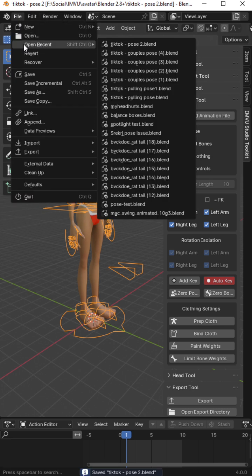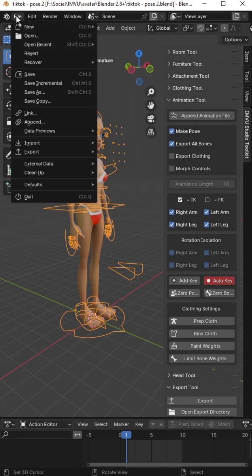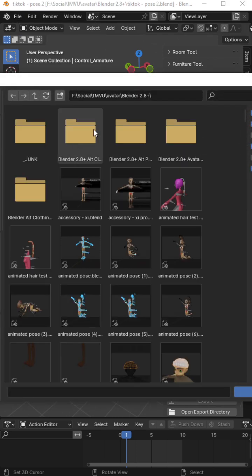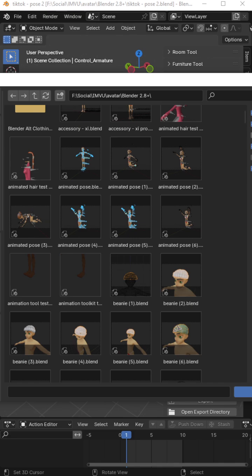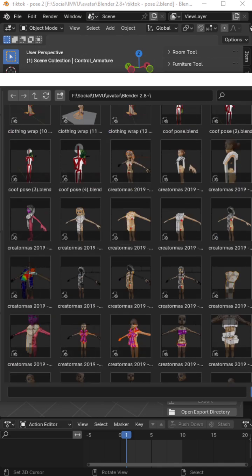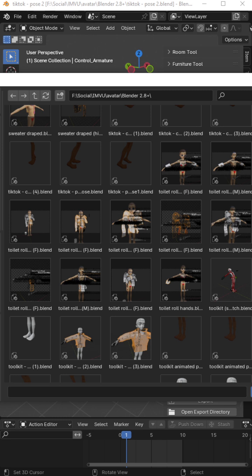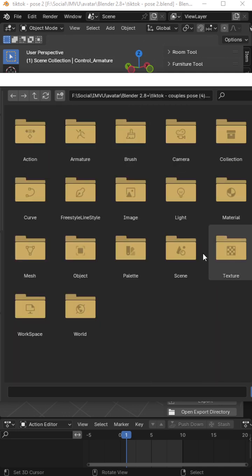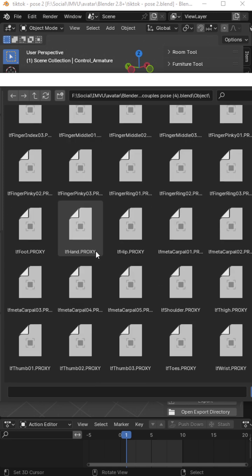Right, just loading in the... Right, couples pose 4. Right, so append. Yeah, so this is the problem with creating lots of files, is trying to remember which one was which. So append. Find the file. TikTok. Couples pose 4. So double click. Object folder. Now we should have it in here somewhere.